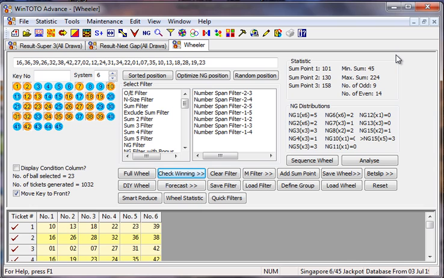And most importantly, always bear in mind, winning is possible. There are a few conditions. One, we have to play consistently, and we must always play with a system. And these tools, WinTOTO Advanced is a good tool that enables us to play consistently and also systematically.